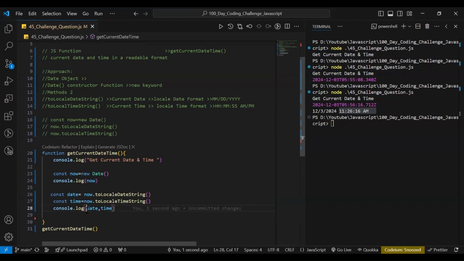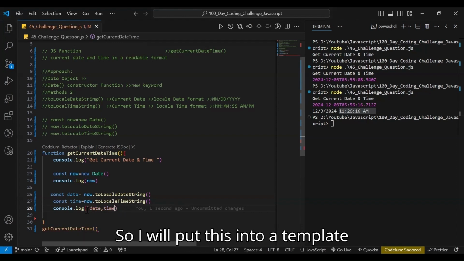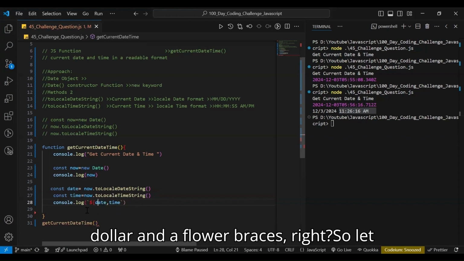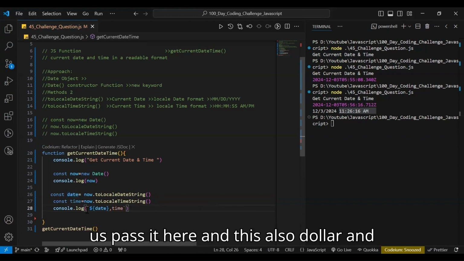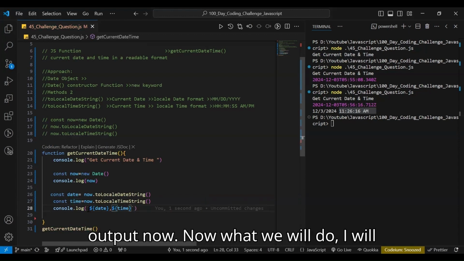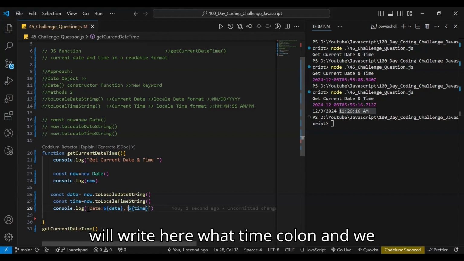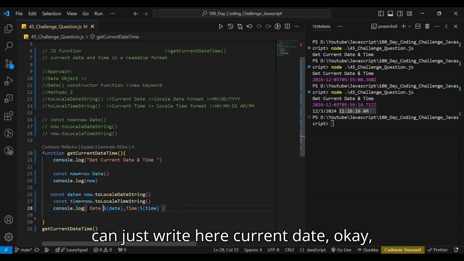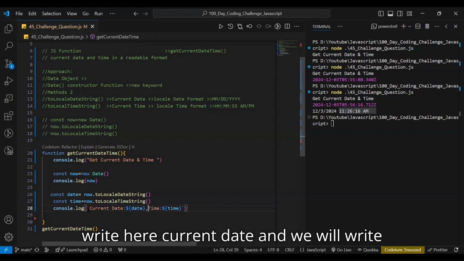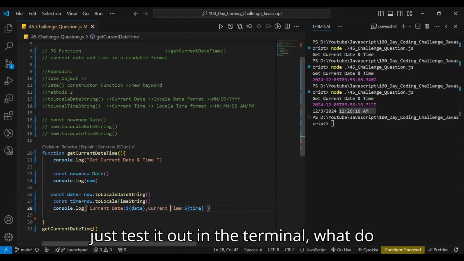Okay. Now we will just improvise the console.log statement. So I will put this into a template literal and this date and time into a dollar and curly braces, right? So let us pass it here, and this also dollar and curly braces. So we will get the same output now. Now what we will do, I will just write here Date colon, and Time colon, and we can just write here current date. Okay, because it's a current date. So let us write here current date and we will write here current time. Okay. And let us just test it out in the terminal.